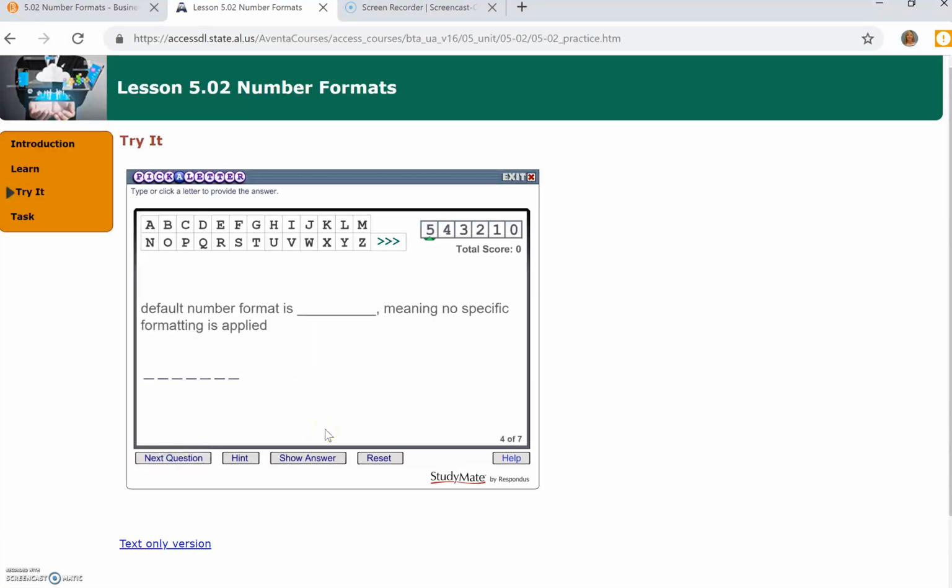Default number format is blank, meaning no specific formatting is applied, which is general. Numbers are right aligned within the cell. This symbol right here, all these pound signs or hashtags that you might know them as, means to widen the column width, or increase it, make the columns wider. I'm going to show you how to do that in just a minute. And commas if needed, currency symbol, like the $ sign, in 2 decimal places is called currency style.